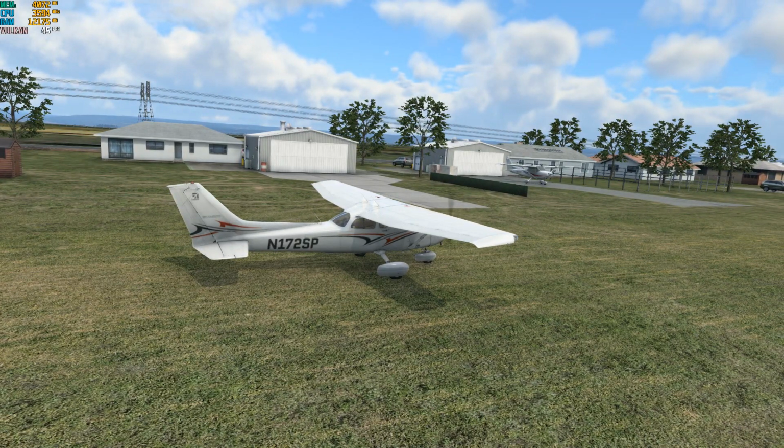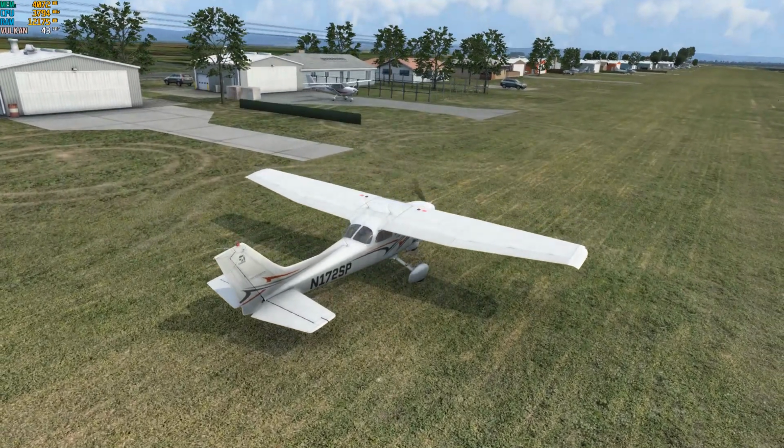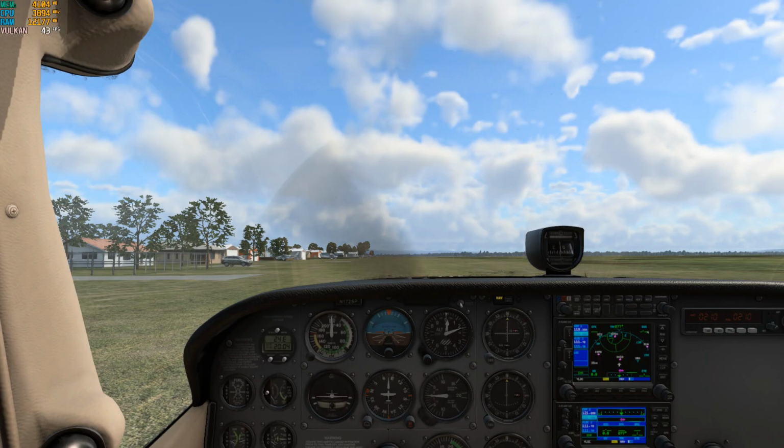Can we see those trees moving? Apparently they do. Maybe not here, in X-Plane 12. Texturing of the buildings looks okay. Let's just go in the cockpit. I'm going to release the parking brake.